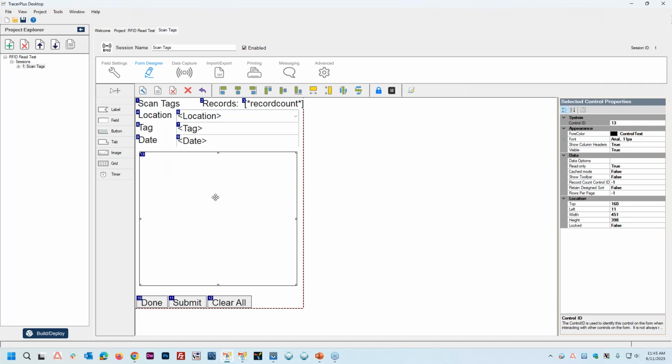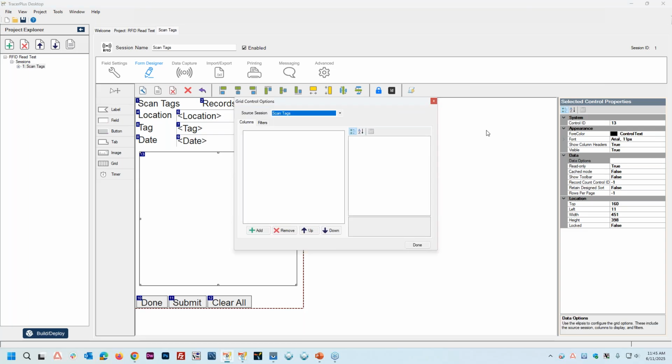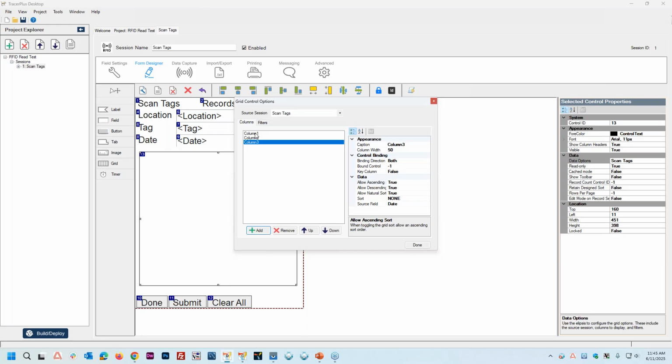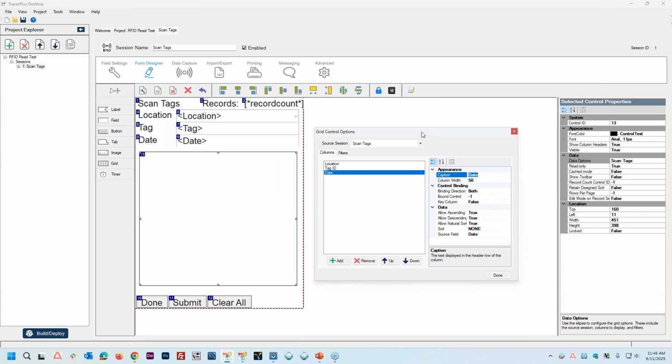So to define the grid, I select it and I click data options over here. The source is going to be scan tags. I'm going to add 3 fields to it. So we have our location, we have our tag, and we have our date. I'm just going to slide this out of the way a little bit.